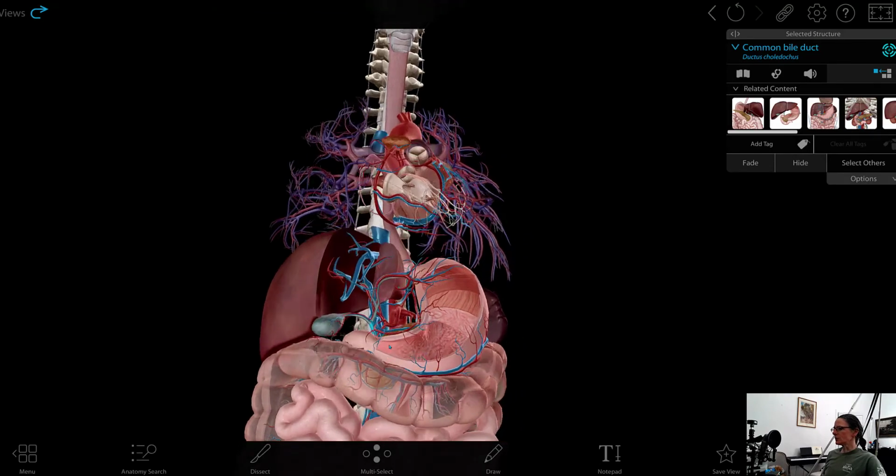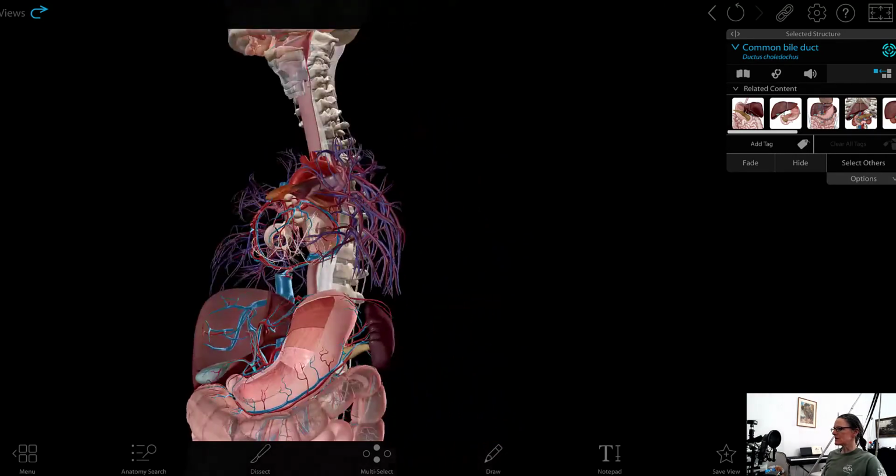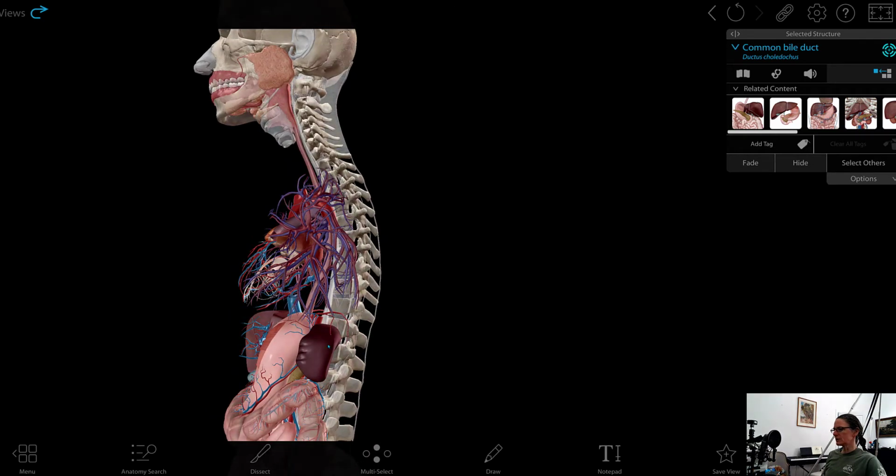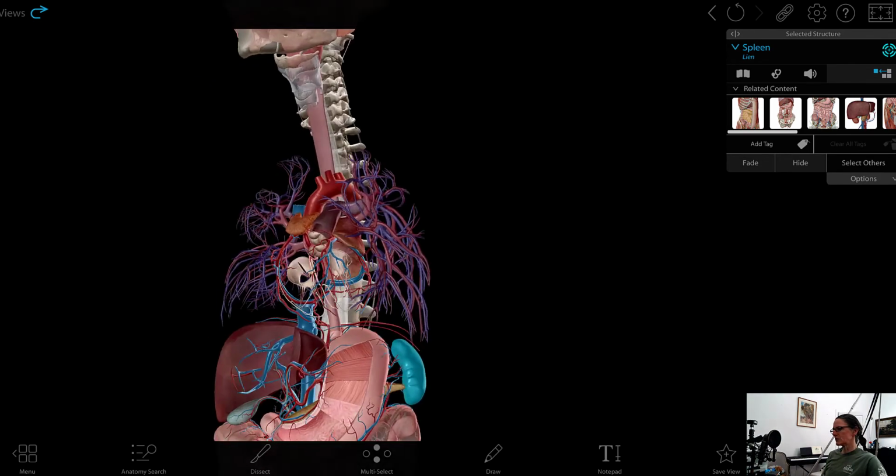And we can also see here a little bit of the pancreas and the spleen. So I want to show you the spleen here. And the spleen is going to be on the left side of the body. So here is our spleen. And it's right over next to the stomach.